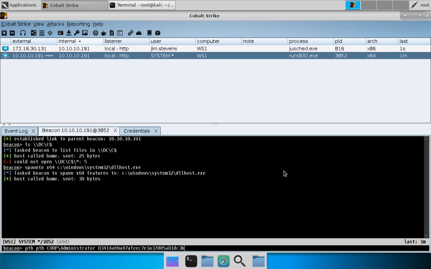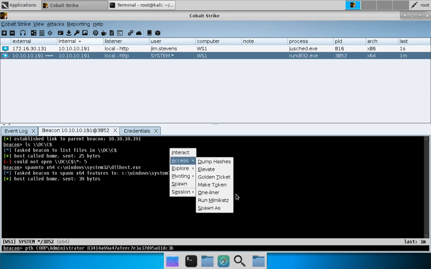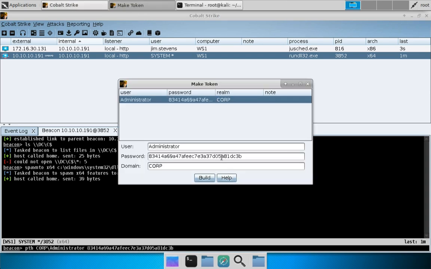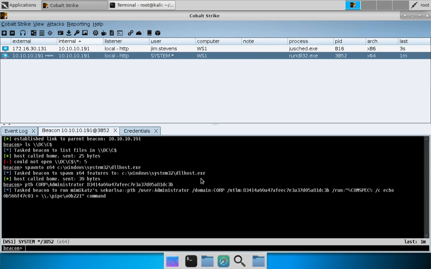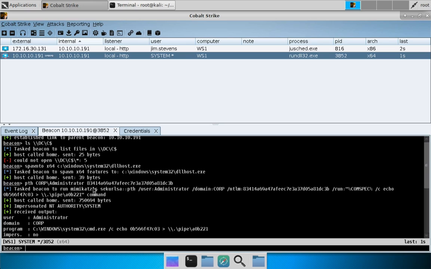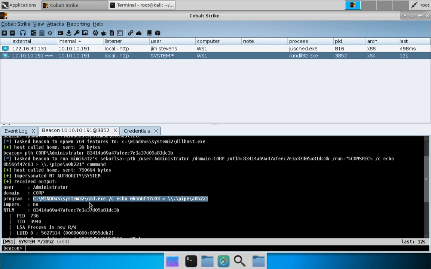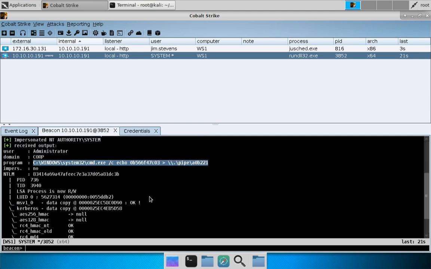Now let's try to pass the hash. So we'll paste that command back in. By the way, you could go right-click, Access, Make Token, and this would do the same thing. So either approach works. But let's hit enter. And if all goes well, we will get back our output for sekurlsa::pth. Here are the parameters. And you can see that we are indeed running this kind of very odd cmd.exe recipe. And what this does is allow Beacon to steal the token from this temporary process. That's all that's happening there.